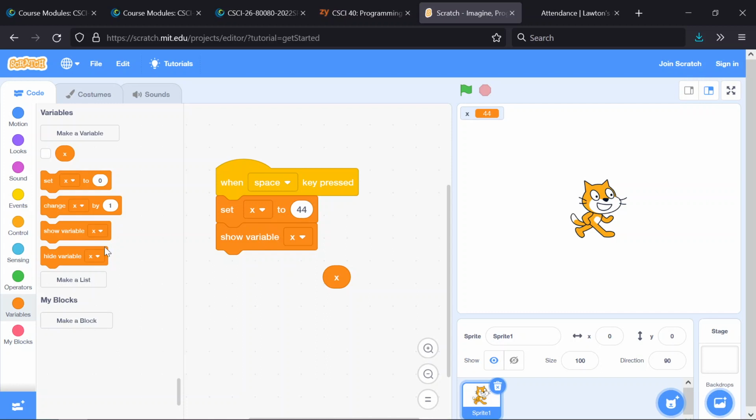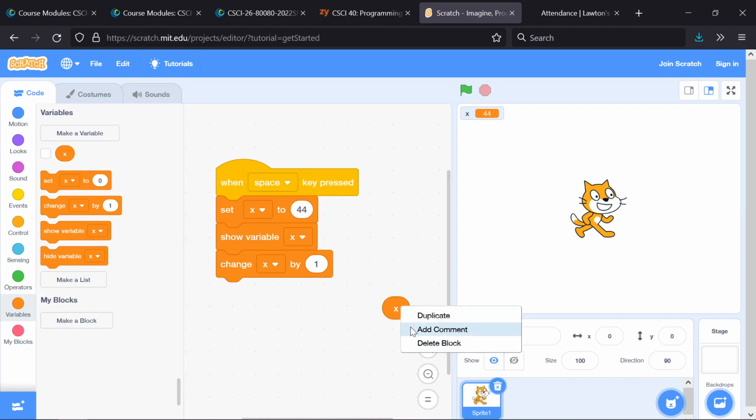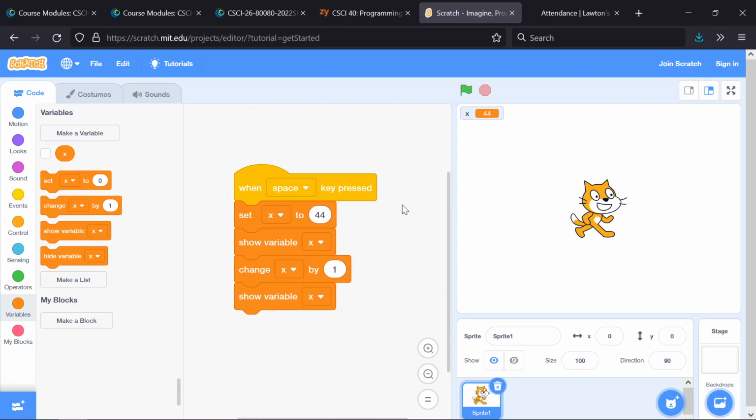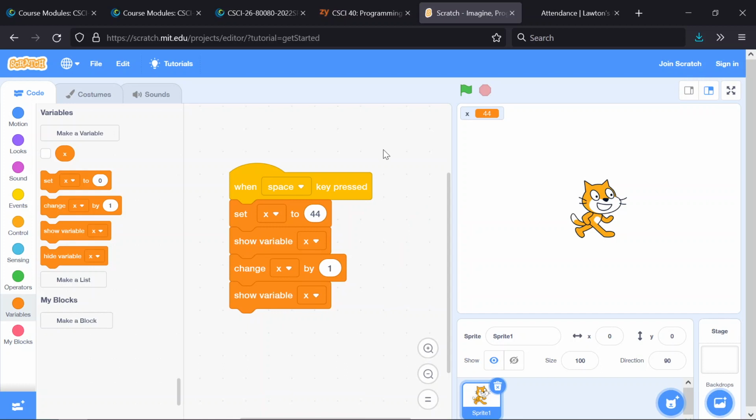It hasn't changed. And then I can change that value of the variable, change x by 1, right? And that'll make it 45 because it adds 1. You can change it by -1 if you'd like to do something different to it. And then I can show it one more time. So what do we think this is going to print out when I run it? Take your bets. So press the space key. So it's going to show a 44 and then 45, right? Bam. It only shows 45.